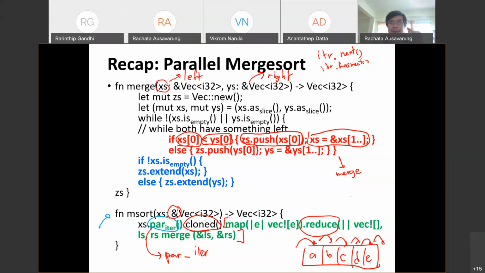Map over here is just creating the result list so that you can write the result into. The reduce part is when you apply the merge. Right? This is when you actually apply the merge.